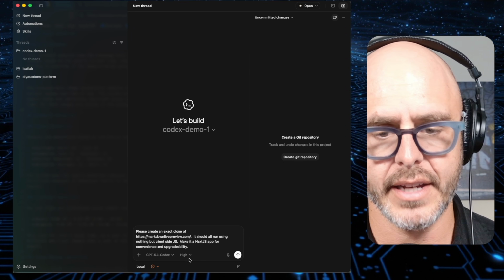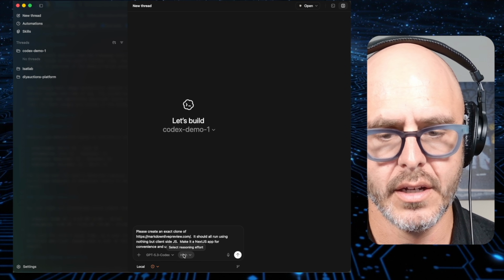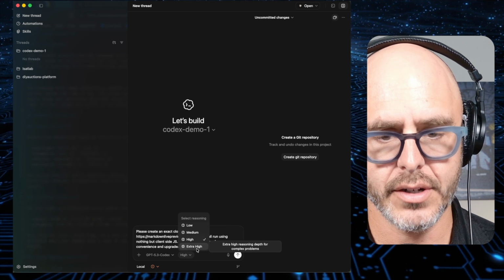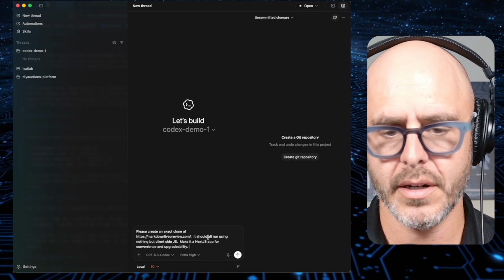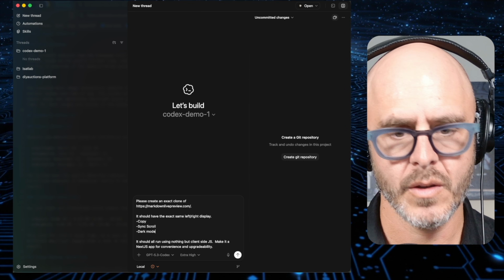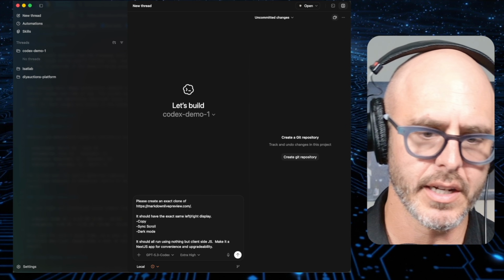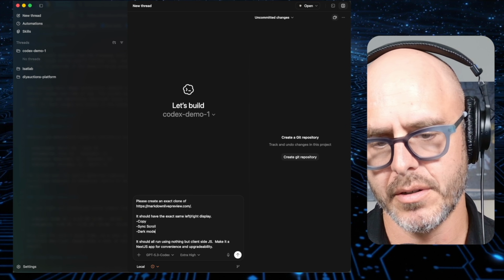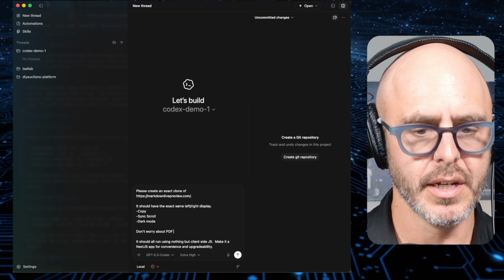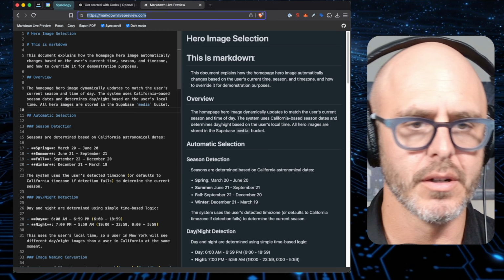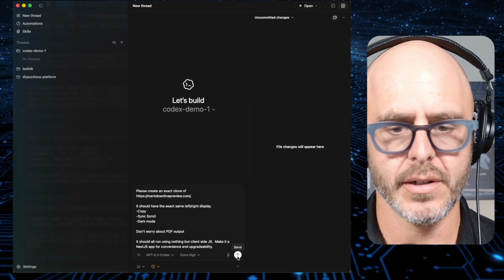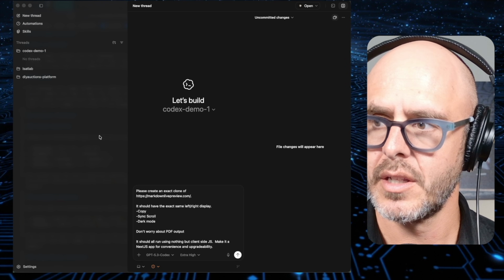Oh yeah, and you can set the reasoning effort, the model here. I'm going to make this extra high. And you know what I'm going to do? I'm going to be a little more explicit. I'm saying it should have the exact same left-right display, copy, sync scroll, and dark mode. I'm going to tell it, don't worry about PDF output, because that might be a little harder. So I'm going to say, don't do this export PDF stuff. Let's see if it can do it. I have it on extra high, and we're going to let it rip.